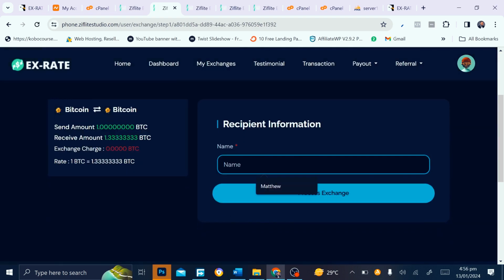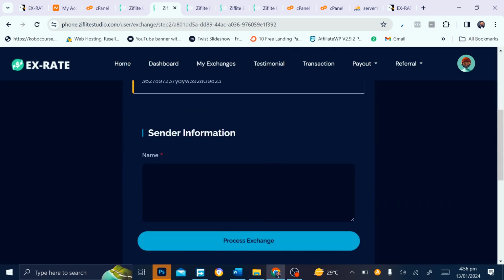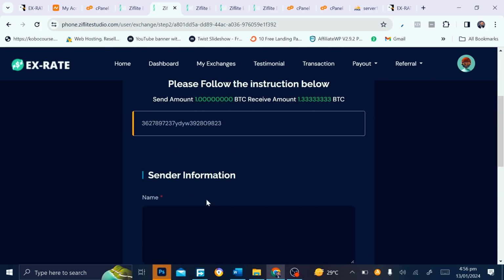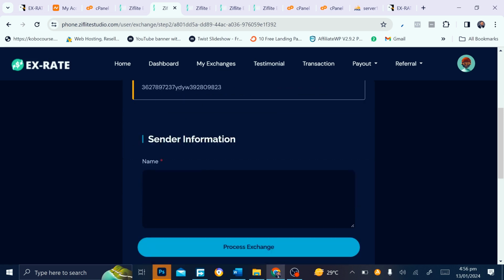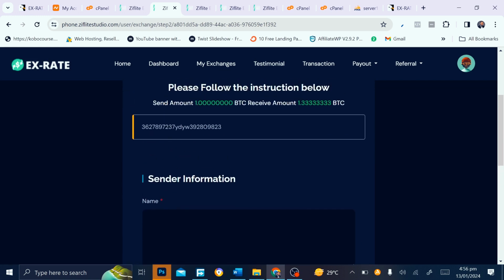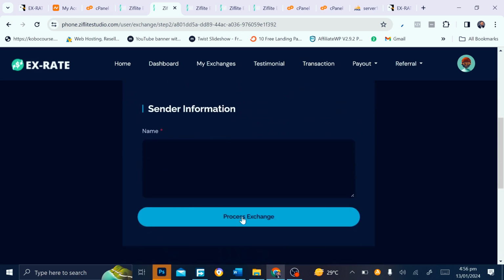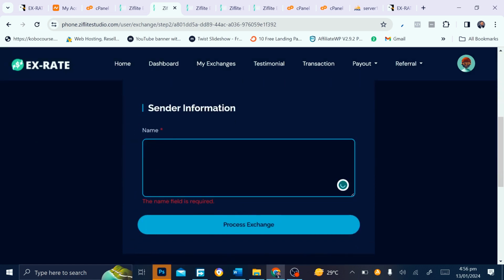Now you want to input, I'm going to input Matthew. So you're going to proceed to exchange. Now the sender information will be here. First things first, let's say you need to copy this address and send it. Once you send it, you're going to click on proceed exchange. There's a few more things to input: the sender information. Sorry, I forgot to do that.